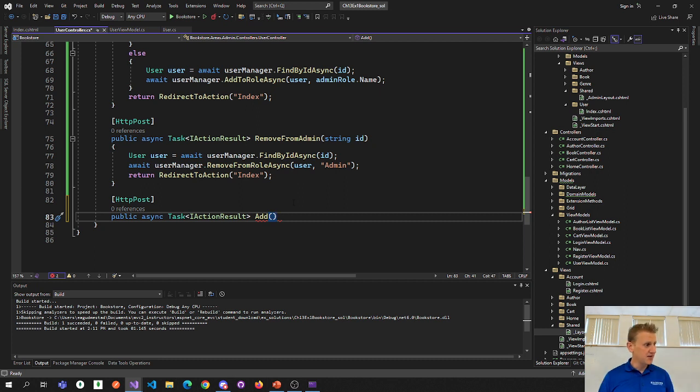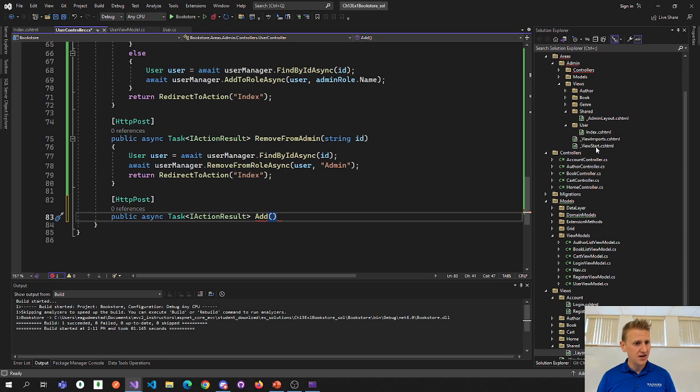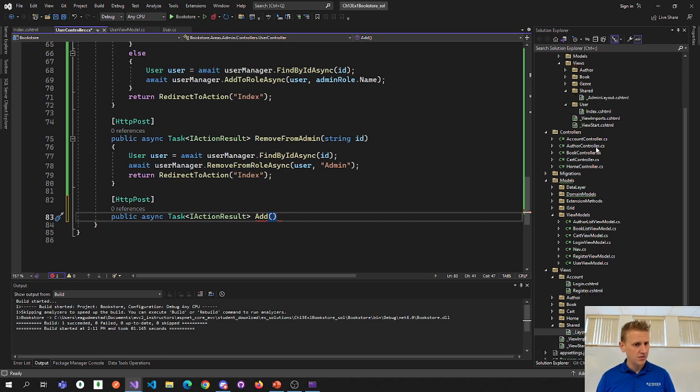You're right. I mean, this would be like an add view that we would have to create. We would need an add. So I do just kind of like redirecting it.